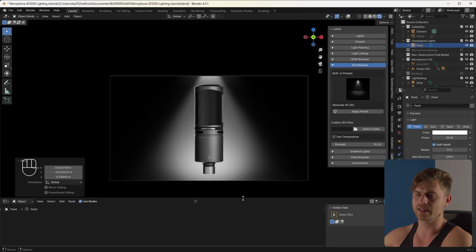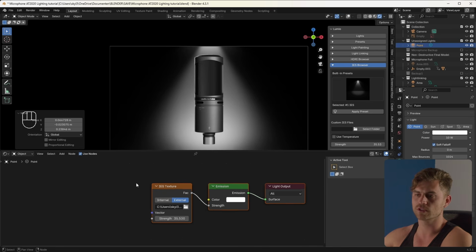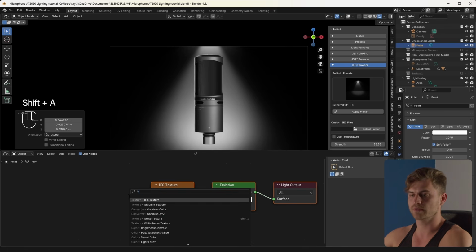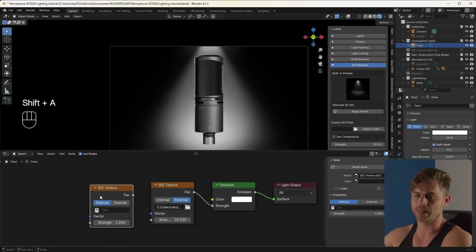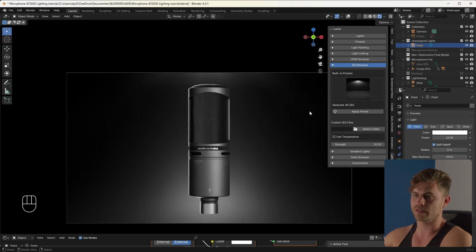Now, if you want to add an IES texture, you can simply go into the shader editor, use nodes, add an IES texture node, and then bring in your IES texture from an external folder, go get it. So then you get IES textures, and you can play around with these and find the one that you like best.